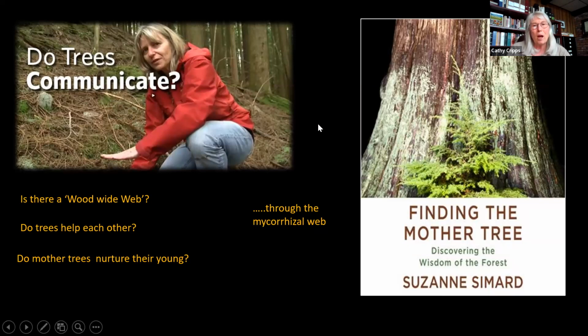It's a good read. But Suzanne started asking, she's a forester in British Columbia. She's done a lot of extraordinary research. And she started thinking about forests. She started thinking about, are trees actually communicating with each other? Is there a wood wide web? Do trees help each other? Do mother trees nurture their young? And more questions that she was asking in the kind of way that made it really exciting and sort of shifting our paradigm of how we thought about forests. So of course, you know, mycorrhizal fungi are going to come into play here.